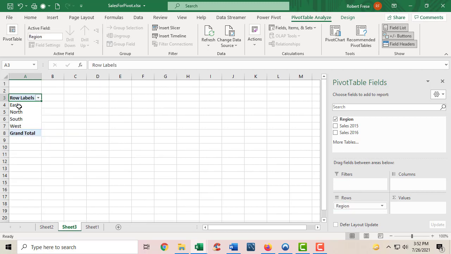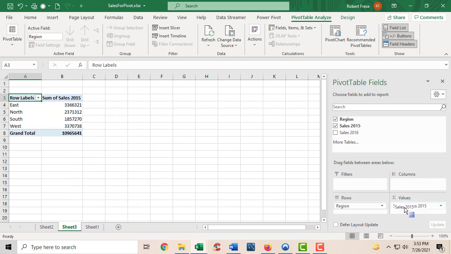And notice over here, now I have these row labels, east, north, south, and west. Well, what do I do with my numbers? Well, I want to see my sales for 2015, and those are going to go in values, sum of values, because I want to add those up. What was the total sales for the eastern region? What was the total sales for the north region, south and west? So I can click on sales 2015, hold, drag, and drop in values.